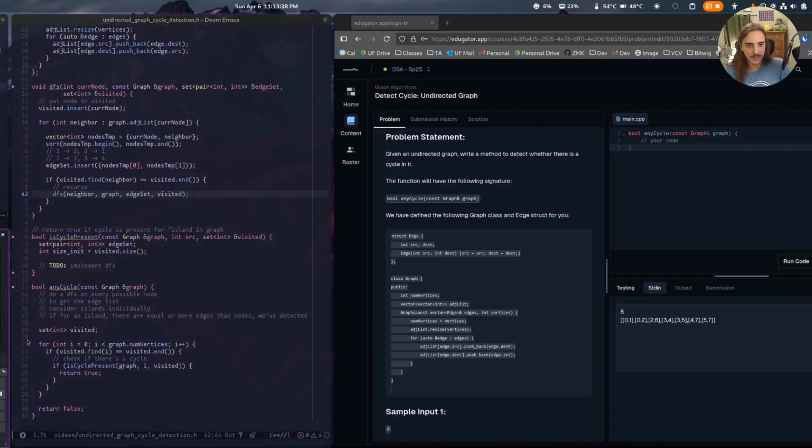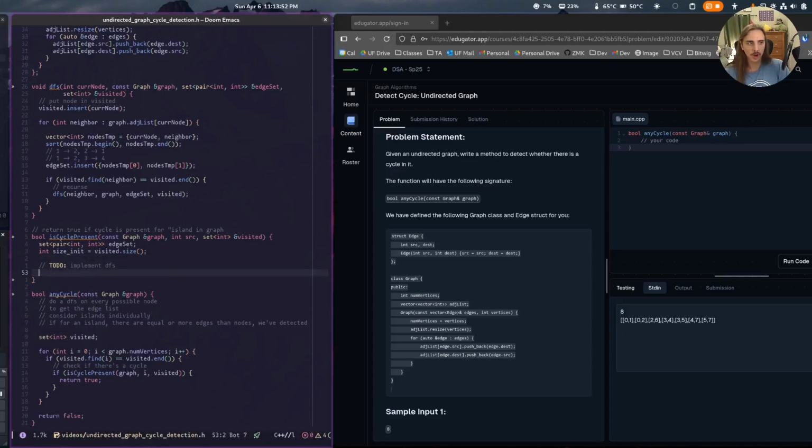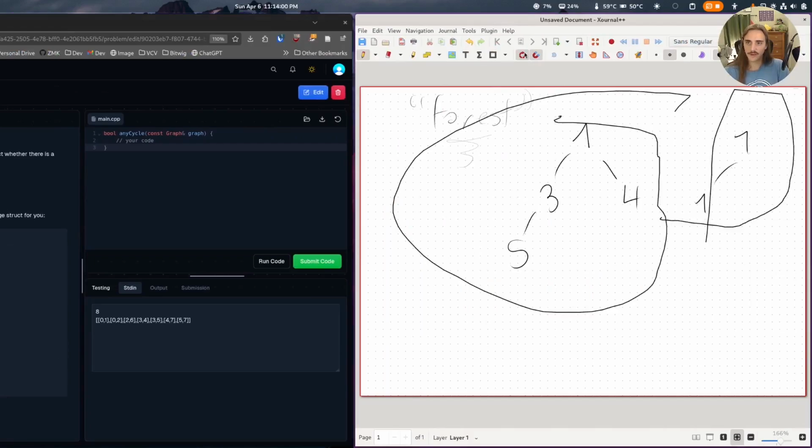Okay, so now it's the final step. We just need to apply our DFS to find out if there's a cycle. So let's come back to our isCyclePresent function right here, and let's see what we can do with this. Okay, so now we have our DFS, right? Let's just run this on everything, or let's run it on this island, because the DFS is only going to find nodes within a given island, because the DFS is traversing over nodes, right?